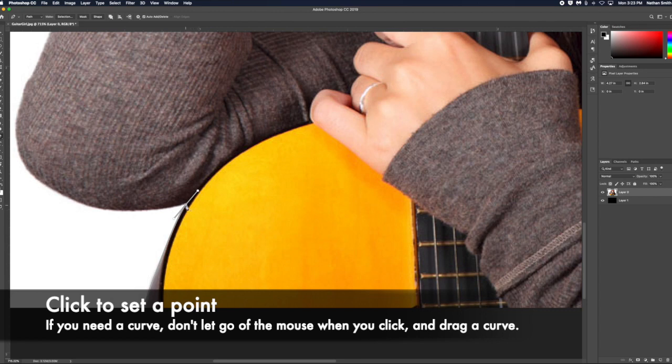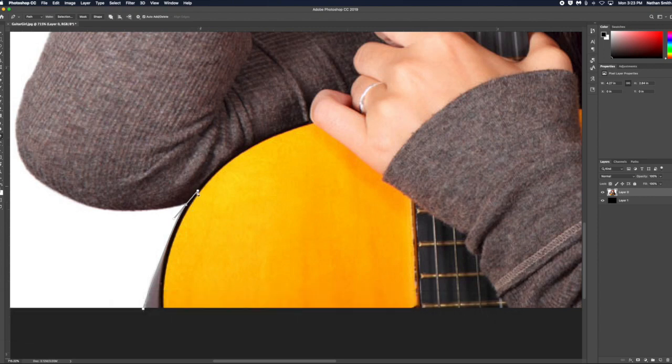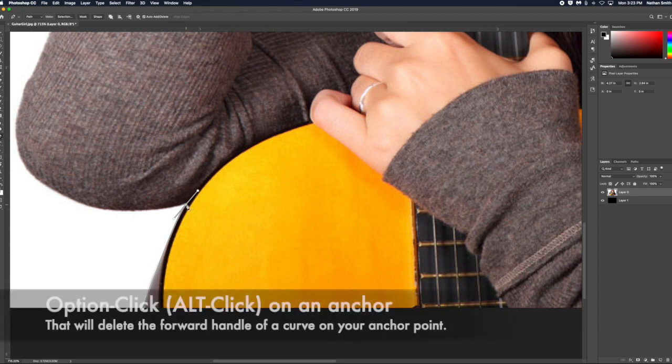And then I've found the best thing, this next handle here is pointing where the curve is going to go, and most of the time it's wrong. So I'm going to hold my Option key on a Mac, Alt key on a PC, and you'll notice that the cursor changes to having a little caret symbol by it, and I'm just going to click, and that will get rid of the forward handle.